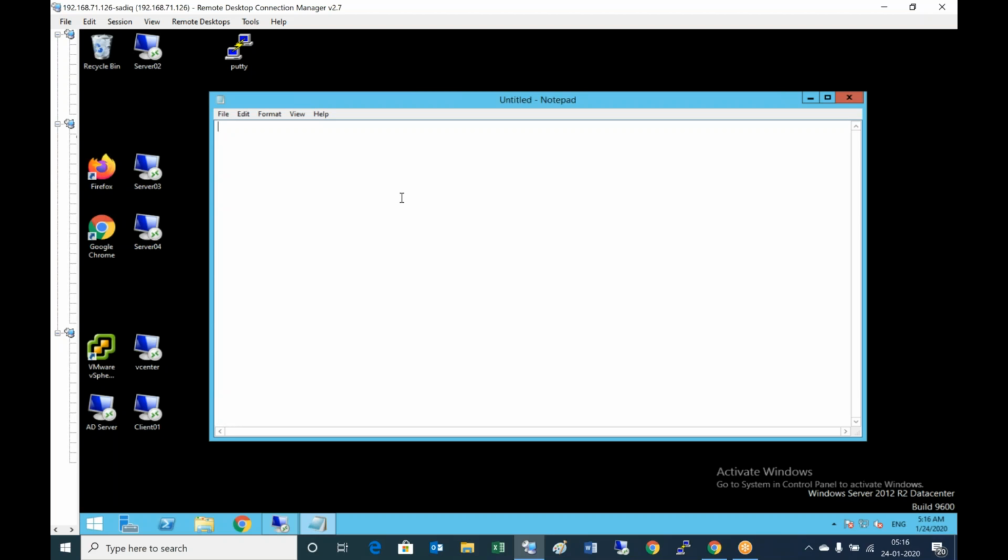Right, in this exercise, we will understand how to set up prerequisites for setting up VMware Horizon 7.10 environment. First, let's understand how the lab is being set up.